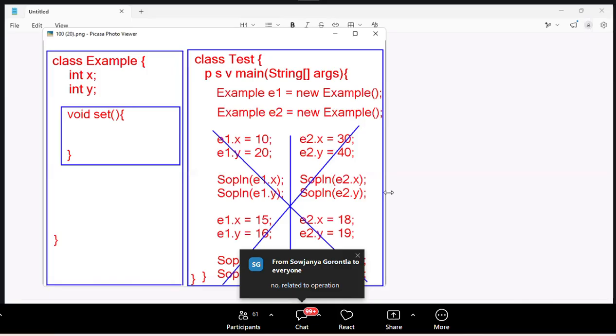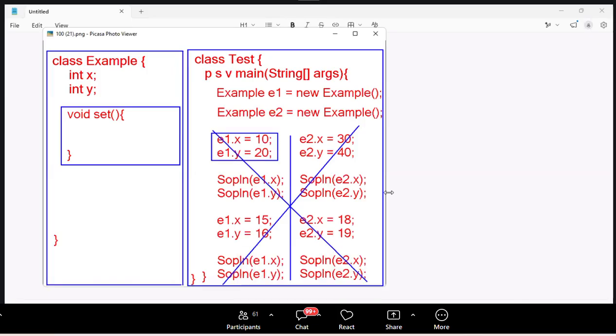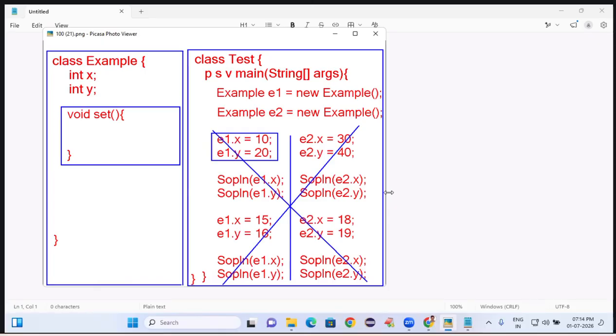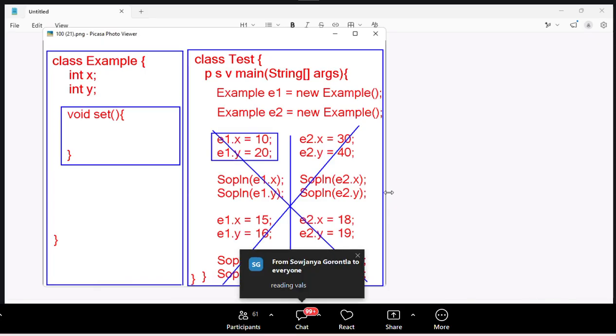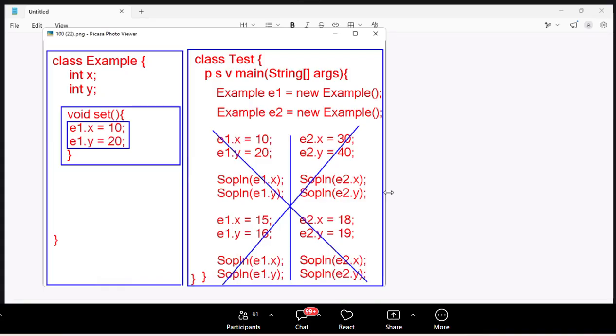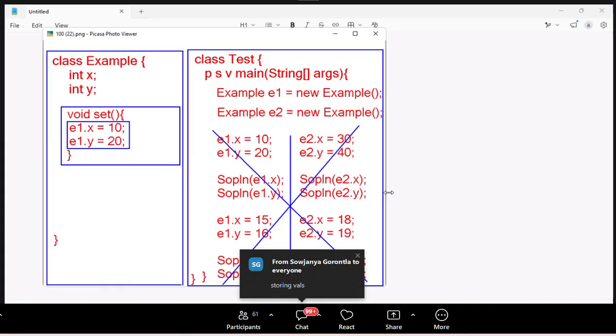Now, inside the method, what logic should I write? Why are you creating this method? For storing values. What is the logic you have written for storing values? e1.x = 10, e1.y = 20. Right? Is that logic right? Does that set method compile or not?